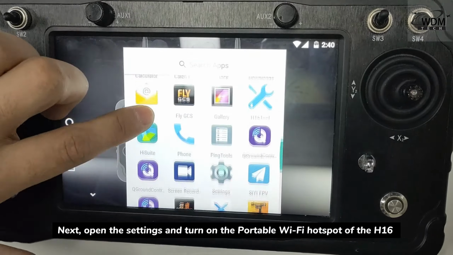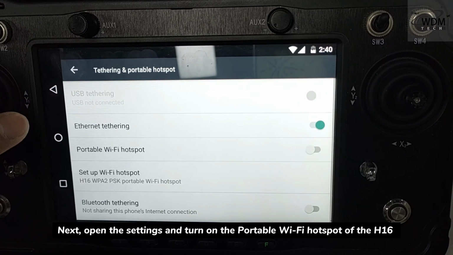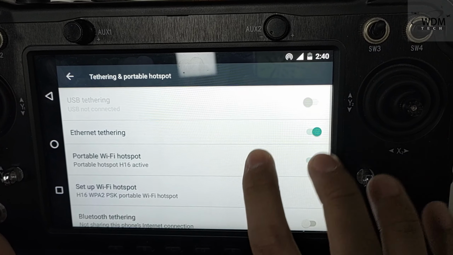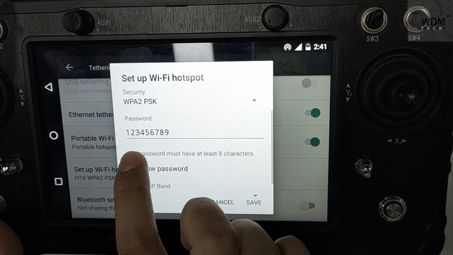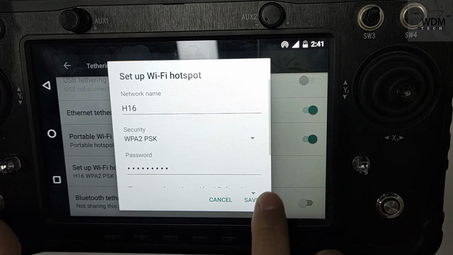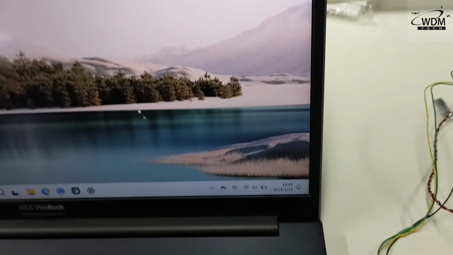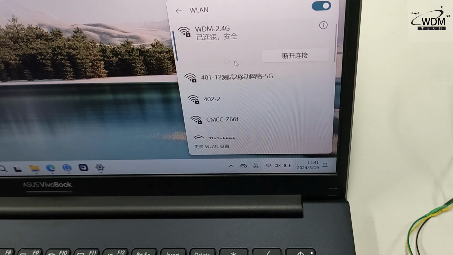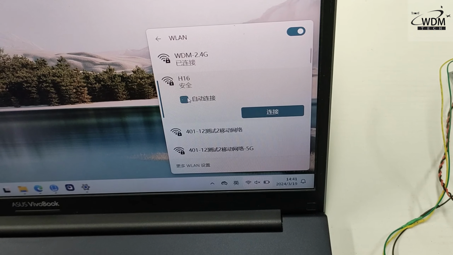Next, open the settings and turn on the portable Wi-Fi hotspot of the H16 remote controller. Connect the computer to the Wi-Fi of the H16 remote controller.